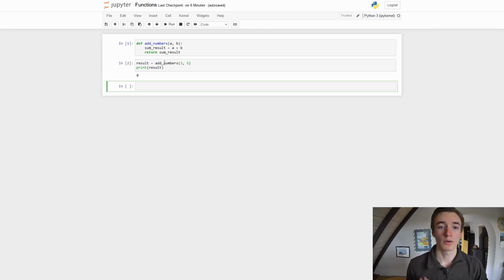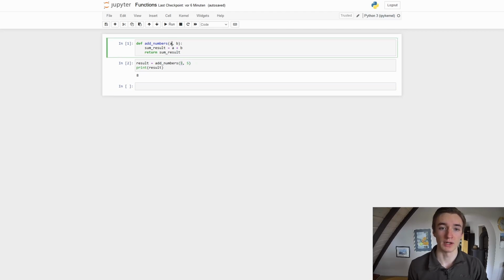We can now call the function by using the function name, and we then pass the parameters, in this case the value 3 for our variable a and 5 for our variable b. And because we have a return statement, we can save the result in a variable and then go ahead and just print it out. In this example we add 3 and 5 and get the result 8.